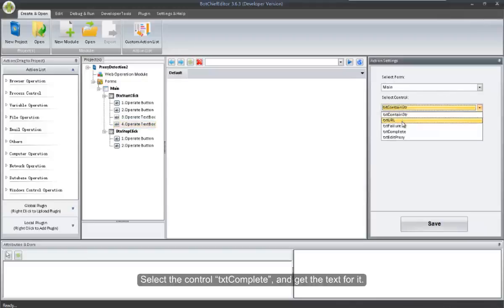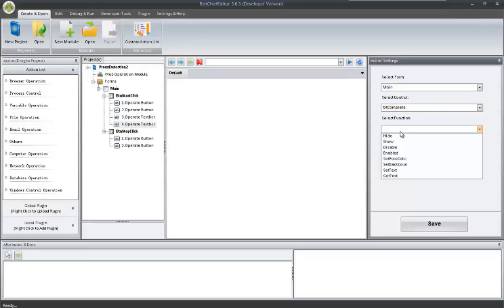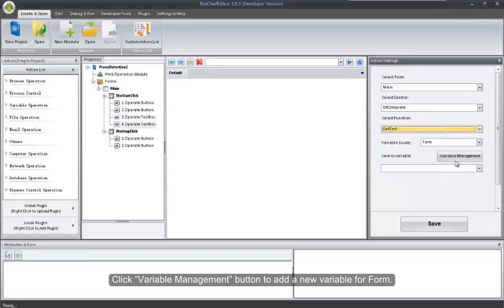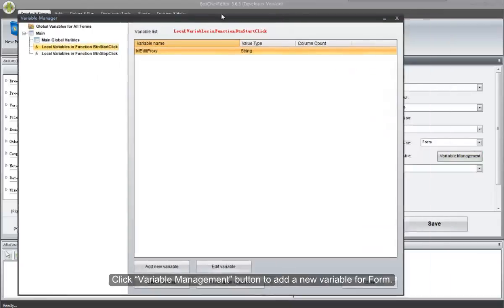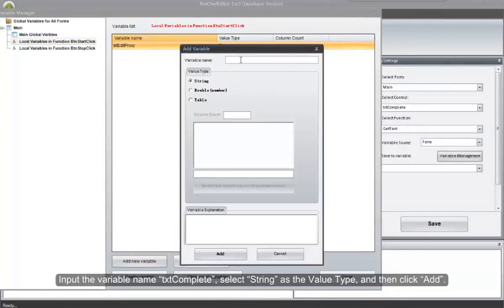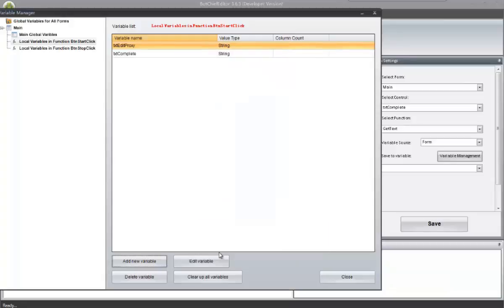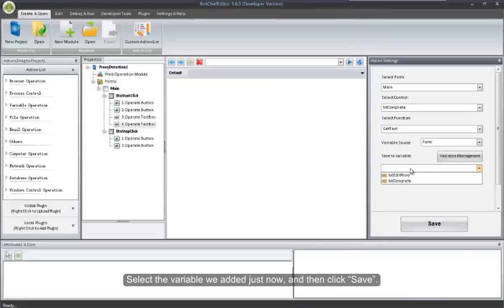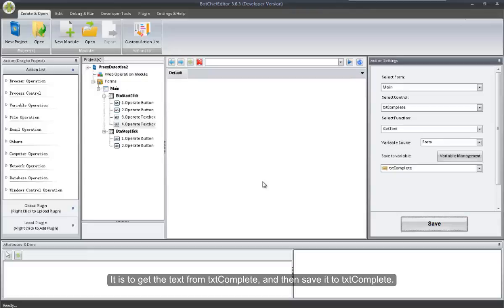Select the Control TXT Complete, and get the text for it. Click Variable Management button to add a new variable for form. Input the variable name TXT Complete, select string as the value type, and then click Add. Select the variable we added just now, and then click Save. It is to get the text from TXT Complete, and then save it to TXT Complete.